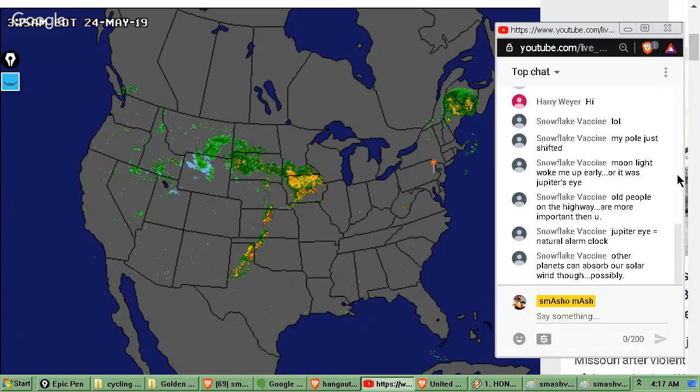Moonlight does tend to wake people up, man. Around full moon, you do sleep worse. And bad sleep is associated with insanity. Demonic possessions are associated with bad sleep. Yeah, old people on the highway are more important than me, even though they're trying to eat food that I'm trying to protect by getting to the other end of the highway.